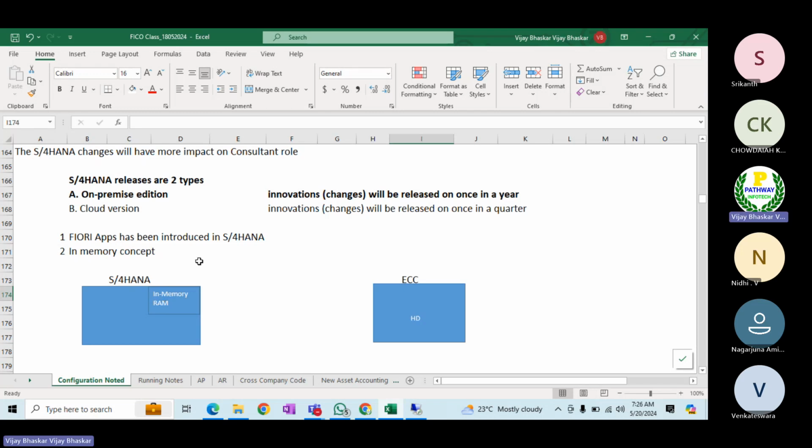When users post data into the system, the data is first stored in the RAM, then it is transmitted from RAM to the hard disk. So most of the data is available in RAM. Whenever you fetch data from the S4 HANA system, within a fraction of a second the system derives and publishes the data. That is one of the changes between ECC and S4 HANA.